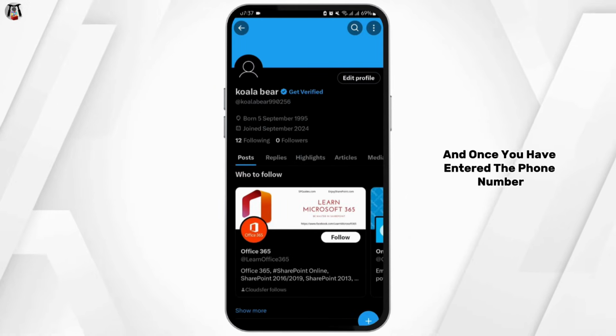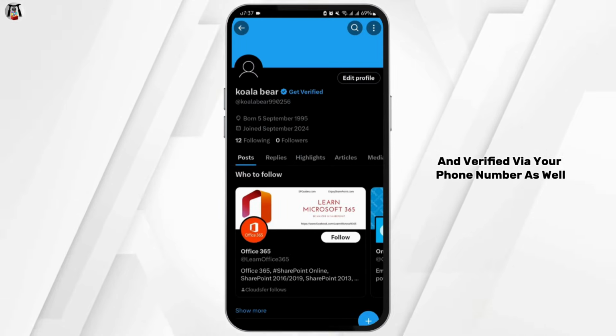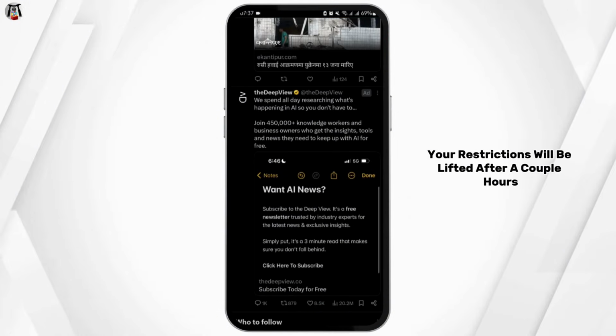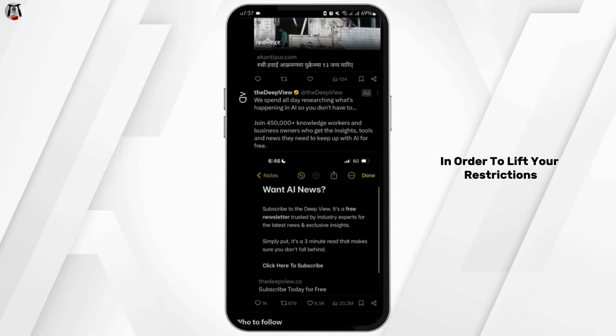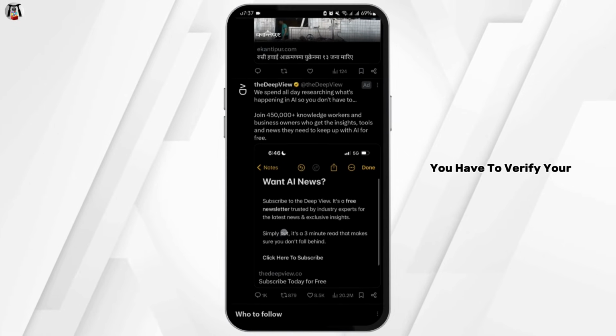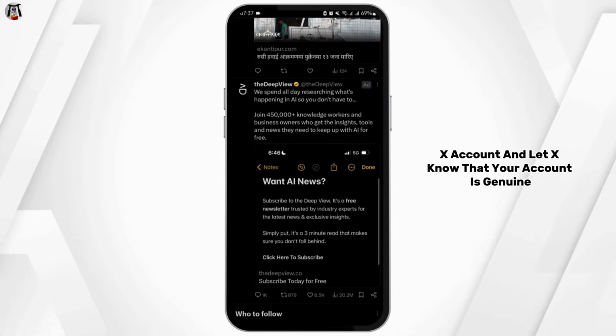And once you have entered the phone number and verified via your phone number as well, your restrictions will be lifted after a couple hours. In order to lift your restrictions, you have to verify your X account and let X know that your account is genuine.